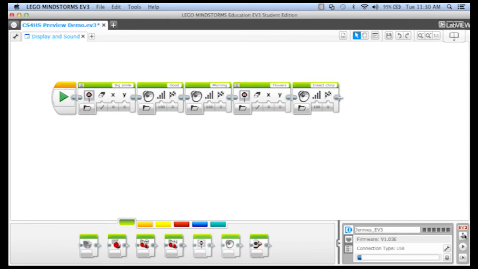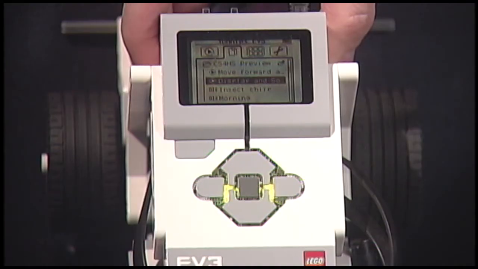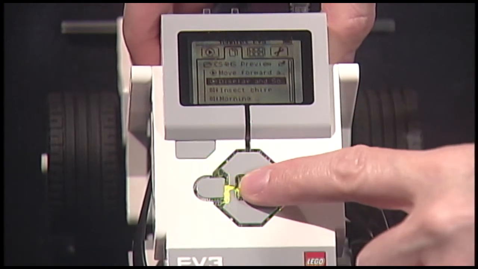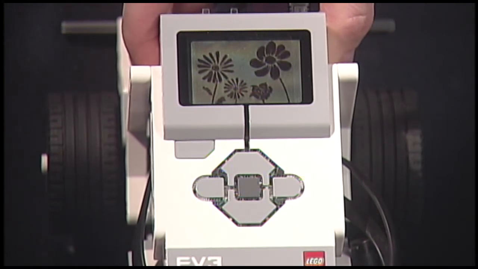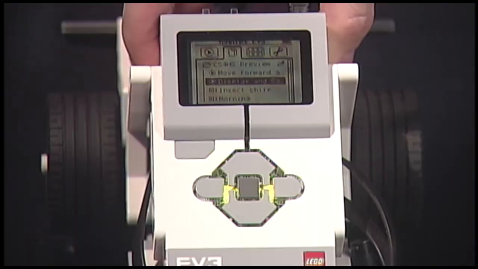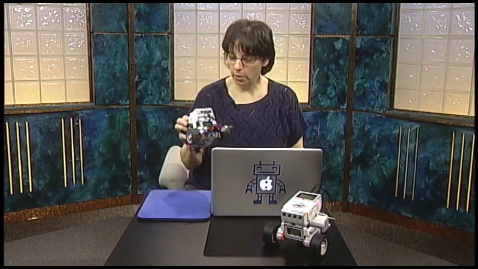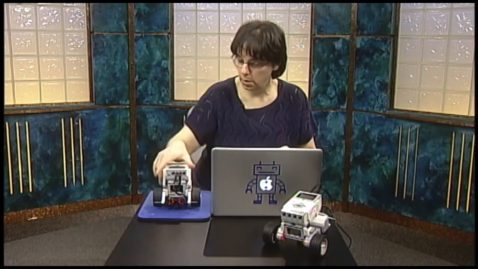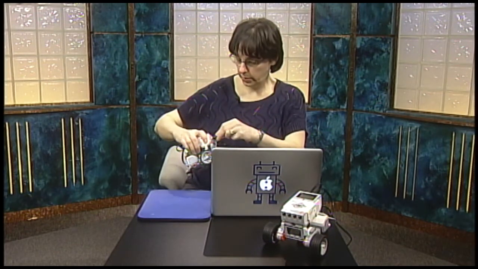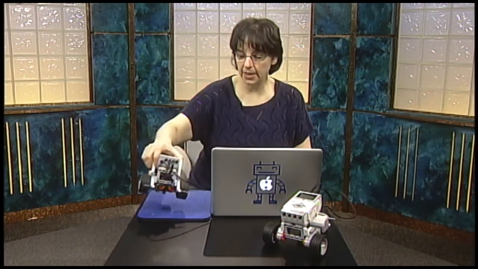Okay. So let's take a look at what this does. Okay, so now that my program is downloaded to the EV3 brick, let's give it a shot. Good morning. Great. Okay, let's do something a little more interesting. Let's make the robot move forward and then turn left. So my robot is still turned on, but I do need to plug it in again to my computer. So there we go.